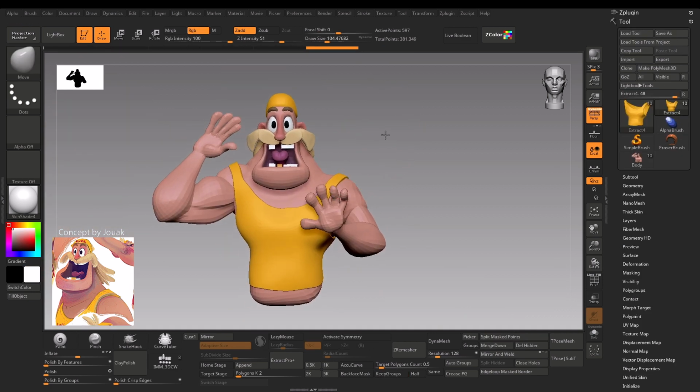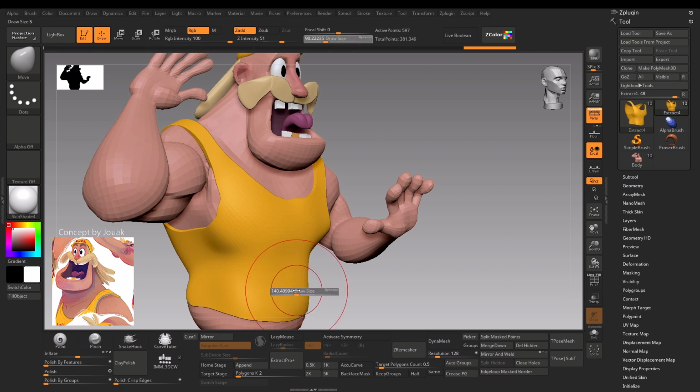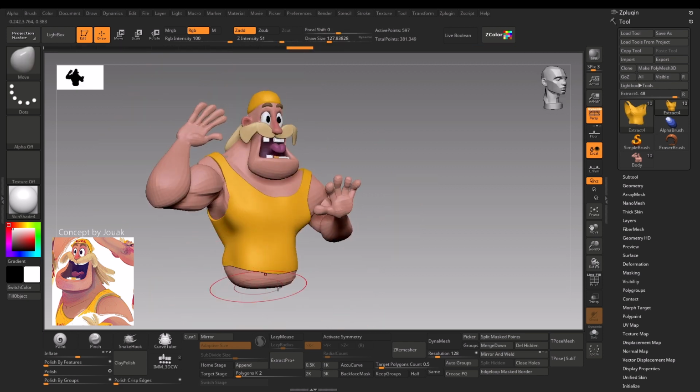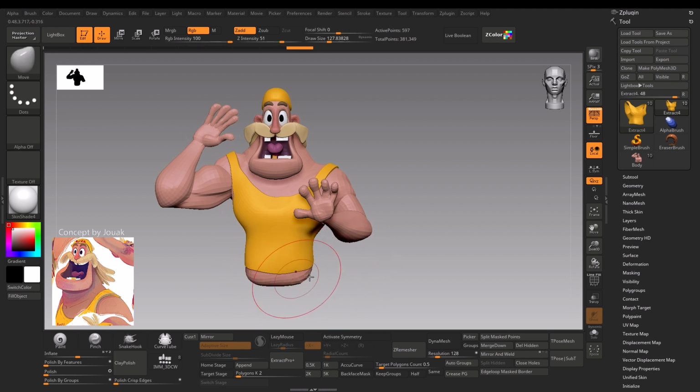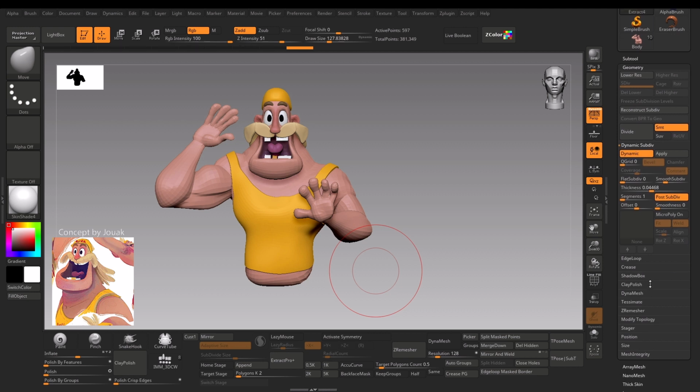Alright, now for the shirt, I think this wobbliness is not good for a design, as you can see, and I have just in my sleeve to fix that. There is a really good feature in ZBrush. If you go to geometry, there is an option called clay polish.